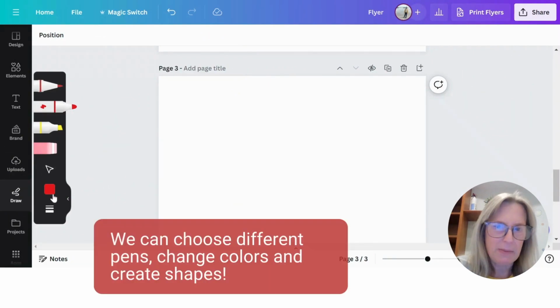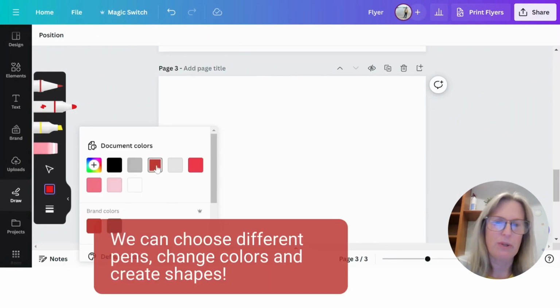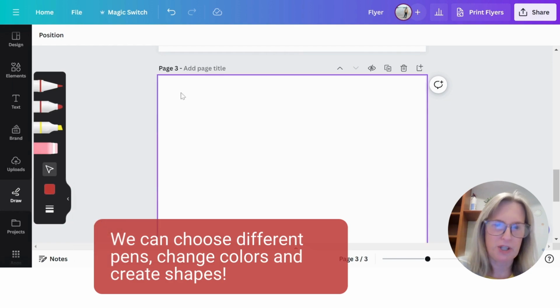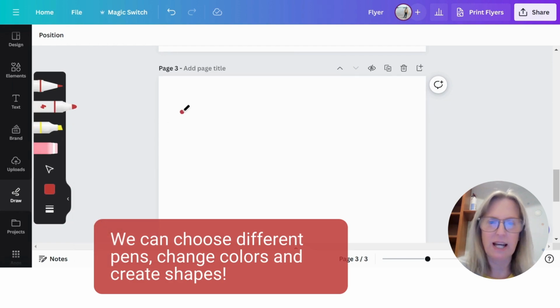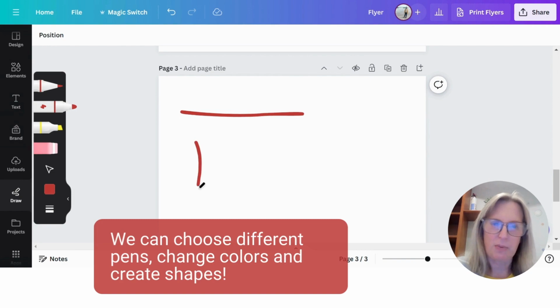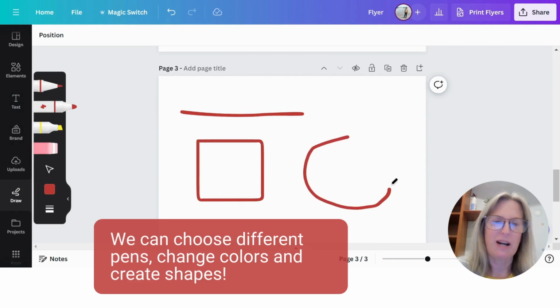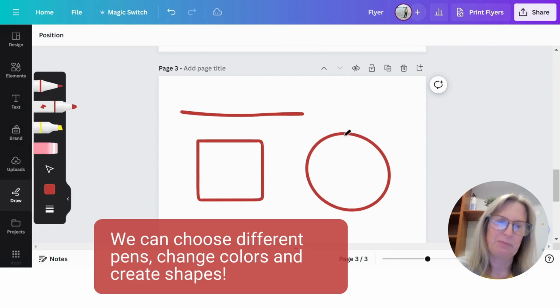We have various pen types in there that we can use. We have a highlighter, we have the option to change colors, change the thickness of the line. Let's draw a line. There we go, that's what it looks like. If we draw a square, however, and we want it neater, we hold for a second and look, it turns into a square. And we can do the same thing with a circle.